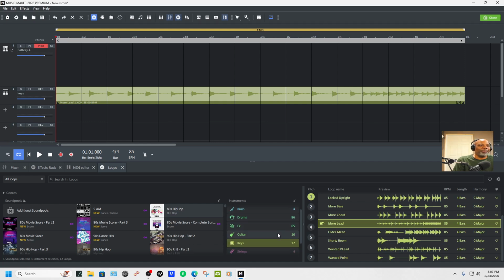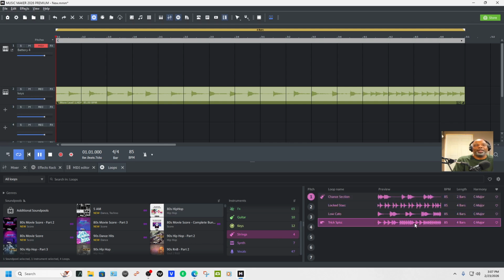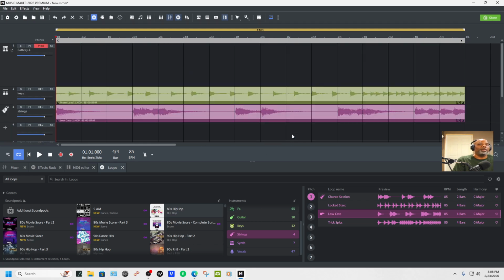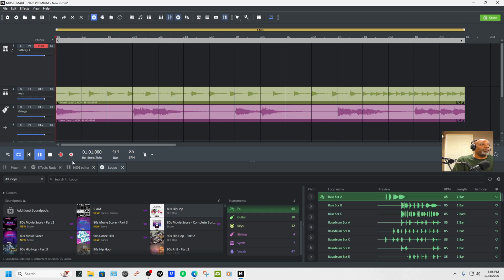Drums usually makes it easier. Let's do some strings. So we'll just do this one for now. I would usually mix them up. Let's see. All right, so we got keys, we got strings. Let's do the effects. FX stands for effects.